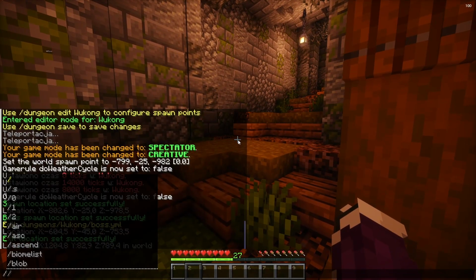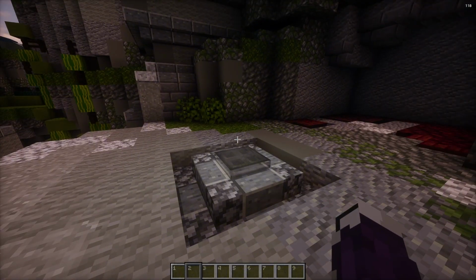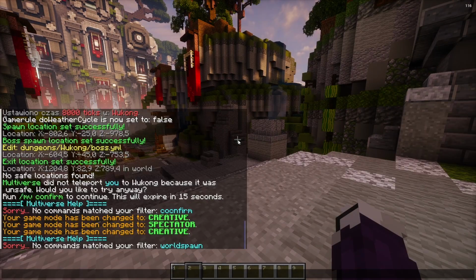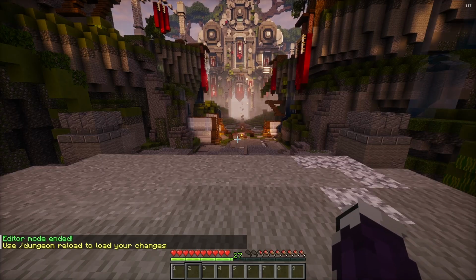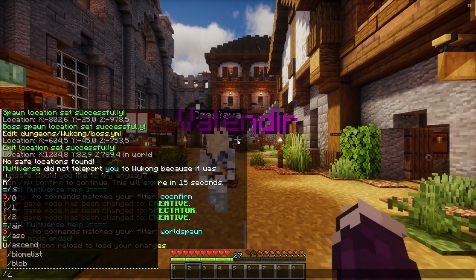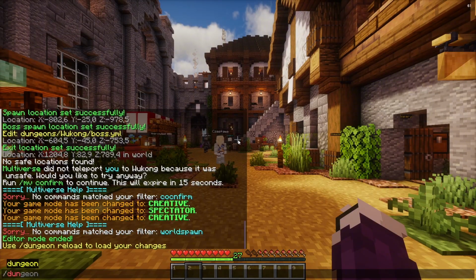Okay, and now we can go back to our template world, MVTP Wukong, and when we have set up those three things, for now, we can save this dungeon. Save. And use MVTP world. Now we must reload the dungeon plugin, so it will be dungeon reload.